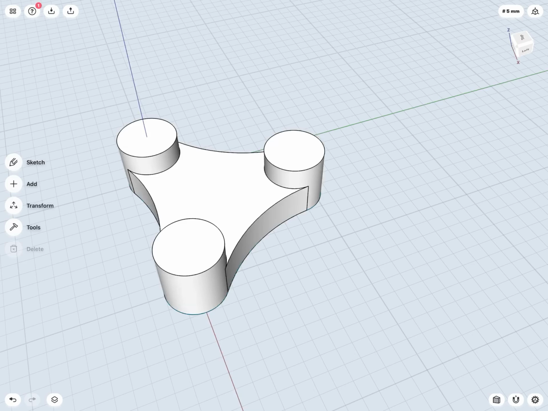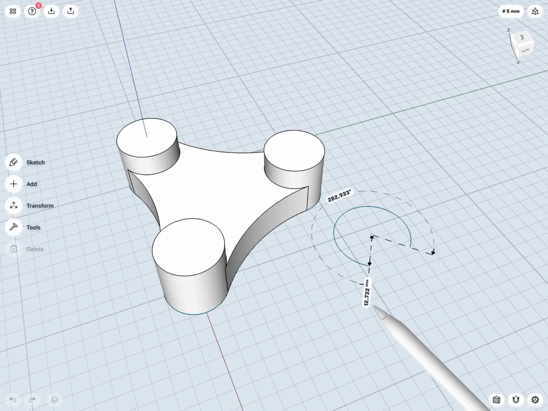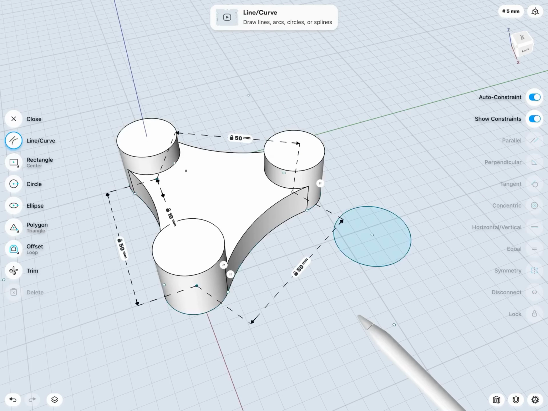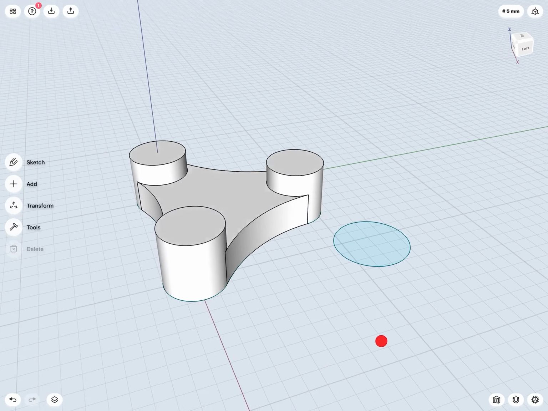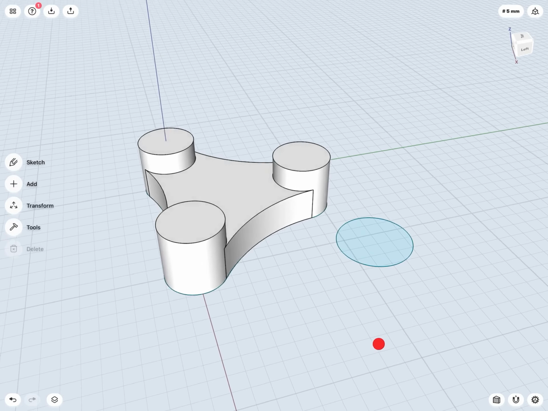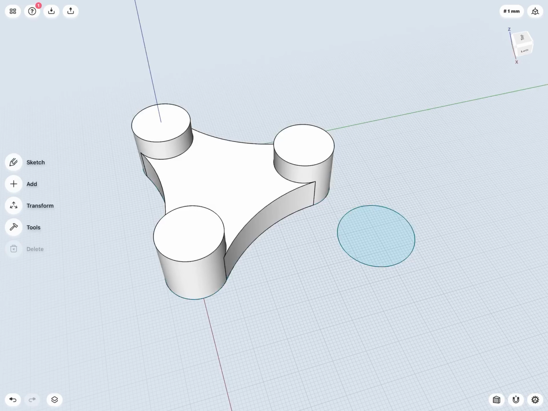Up until now, we have only taken a look at sketching on our grid planes. So, for example, if I were to draw a circle over here, notice that that circle is coming in on my grid plane there. However, we will see we can also create sketches on any flat surface.